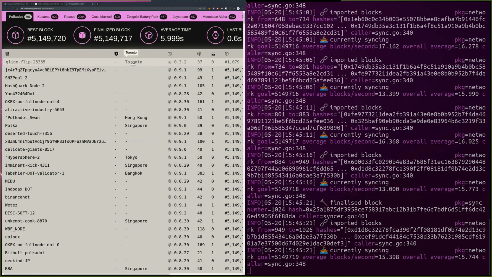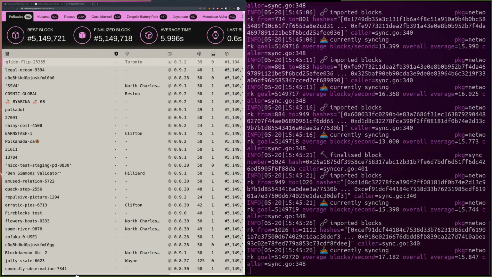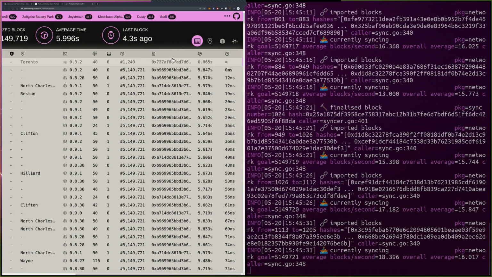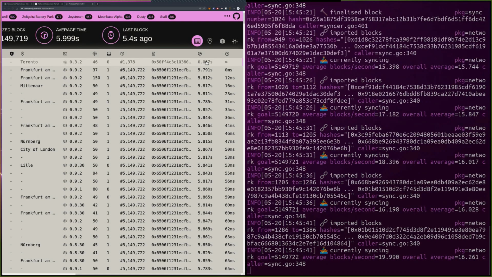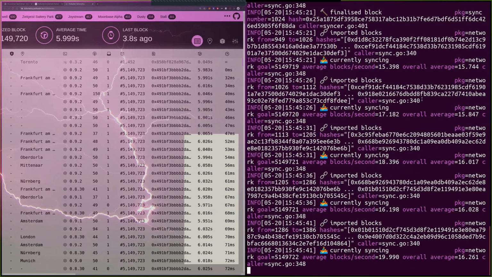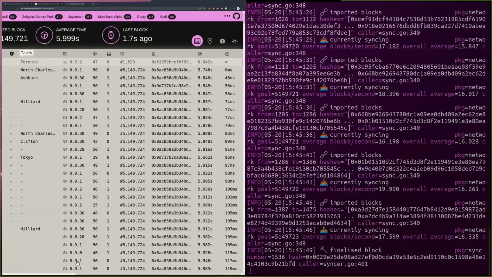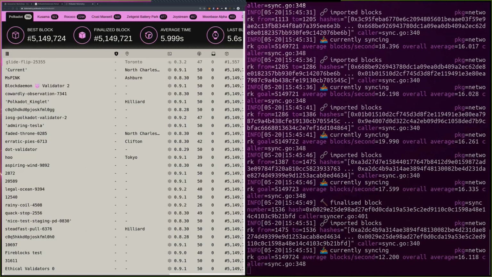It shows I'm in Toronto. It shows the Gossamer version. And this is the peer count here. So we have 39 peers, 40 peers. And we can see that now we are syncing. And this is our average time to import one block, I believe. So yeah, cool. If you let this run for a few days, you'll reach the head of the chain, and then you'll have a Polkadot full node.